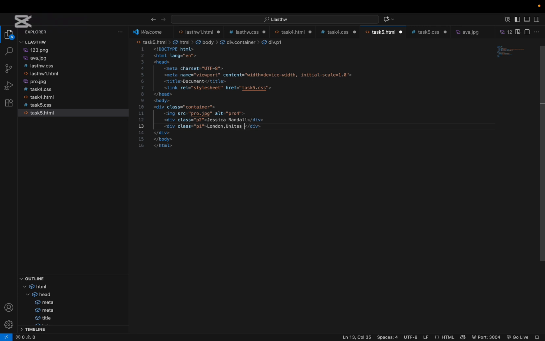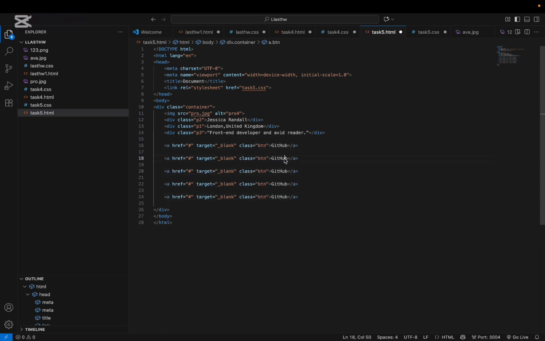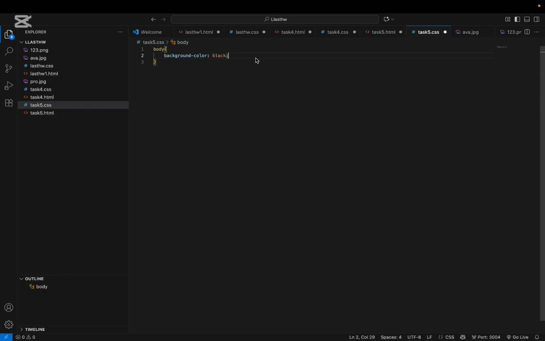Now I create the buttons with links using the A tag, and then I copy it for the others: Founder, Mentor, LinkedIn, Twitter, and Instagram. Each one works like a button but also opens a link in a new tab.